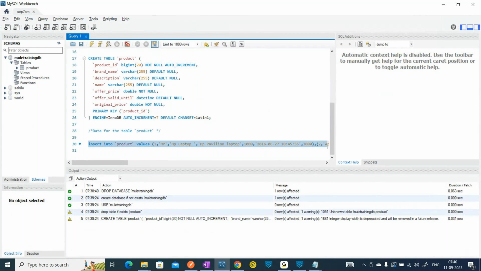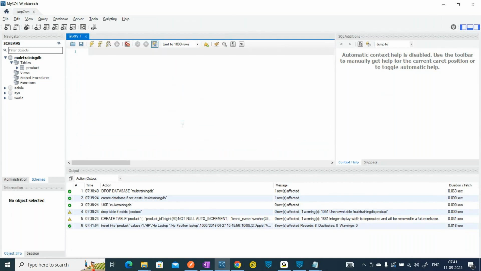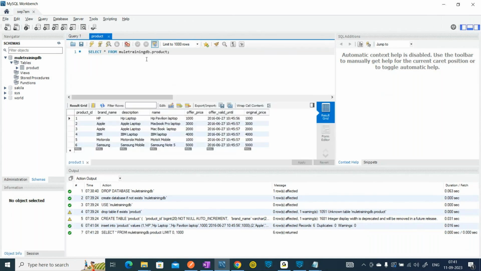Okay. So I just selected that part and execute that option. Insert into product values so and so. But I want to check whether those values are inserted into the product table or not. So what is the query? Select star from. You can write the query like this, or else if you go to the shortcut option here, it will fire a query. Select star from mule training db dot product. So am I able to insert the values? Yes or no in the database?